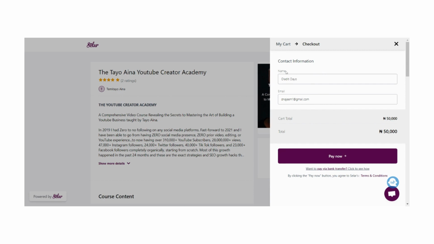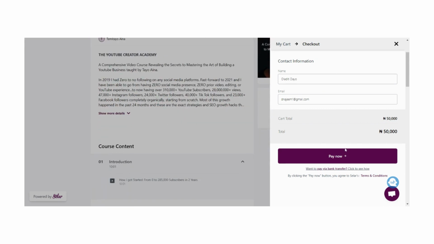So make sure you put the correct email, because whatever email you put is where the link to the product you are going to download will be sent, and your receipt also will be sent to your email. So make sure you put your correct email. Okay, it's very important. So now to buy the product, just click on pay now.